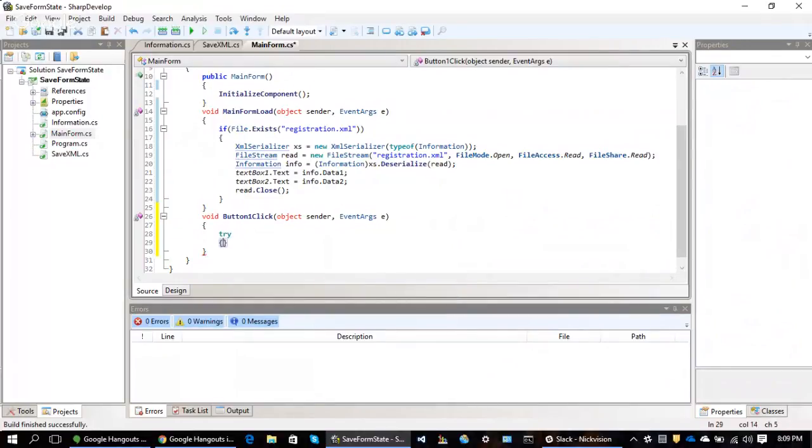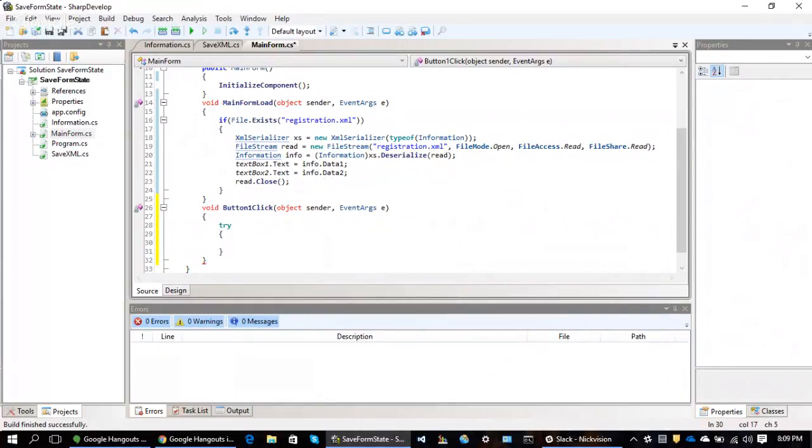This is just in case we ever run into any errors. Instead of the program quitting, if you don't have this file, it's just going to display a message box. It's not going to quit the whole application.